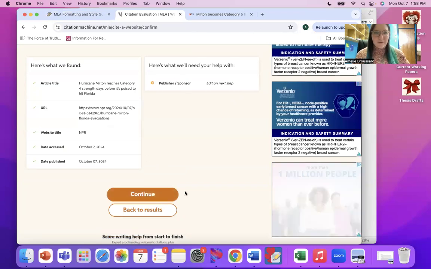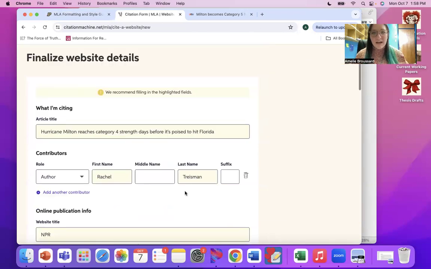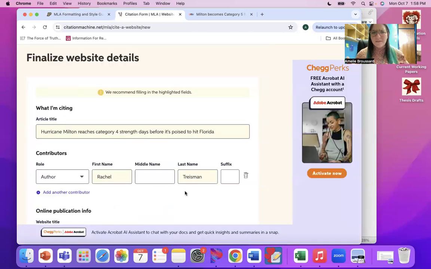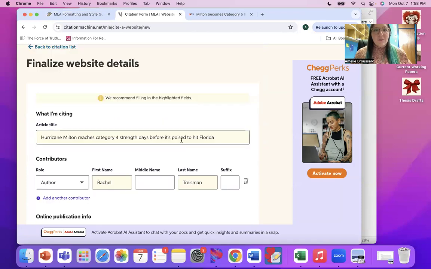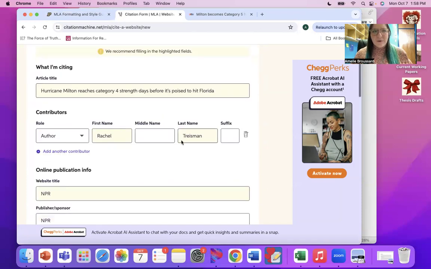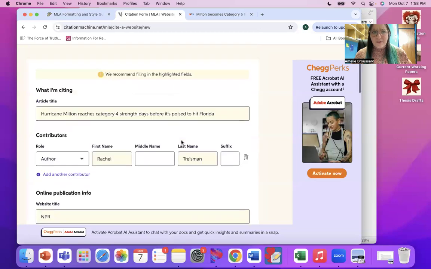We'll press continue. Sometimes it makes you watch an ad. I think you can pay for a subscription. I don't recommend doing that because it's not something you're going to use all the time. Or it's not something even I use all the time, but it's up to you. So an ad might pop up. It didn't for me this time. Okay. So you want to go through and make sure that all of the information is correct.